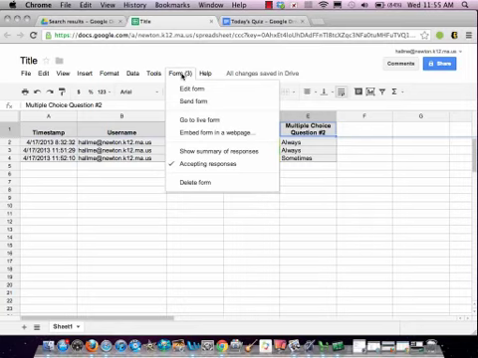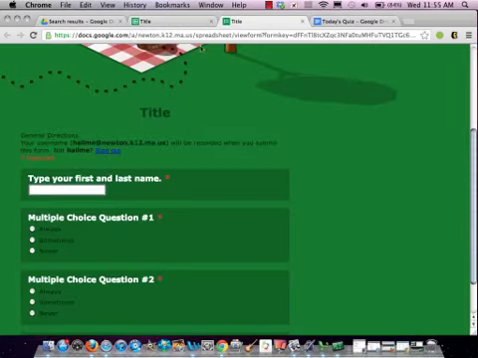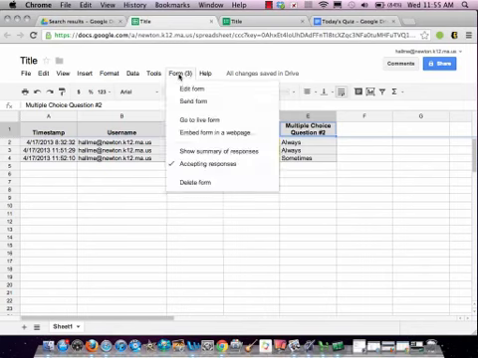It gives you some different options. You can edit the form, meaning if you wanted to change some of these questions, you can just go back in and edit. You can send it to someone else. So if there are other teachers that you want to be able to use this form, you can send it to them in an email. You can go directly to your live form. So if you forget what it actually looks like in the live form, if you click go to live form, it brings you right to it. You can embed it in a web page, which it gives you the embed code.